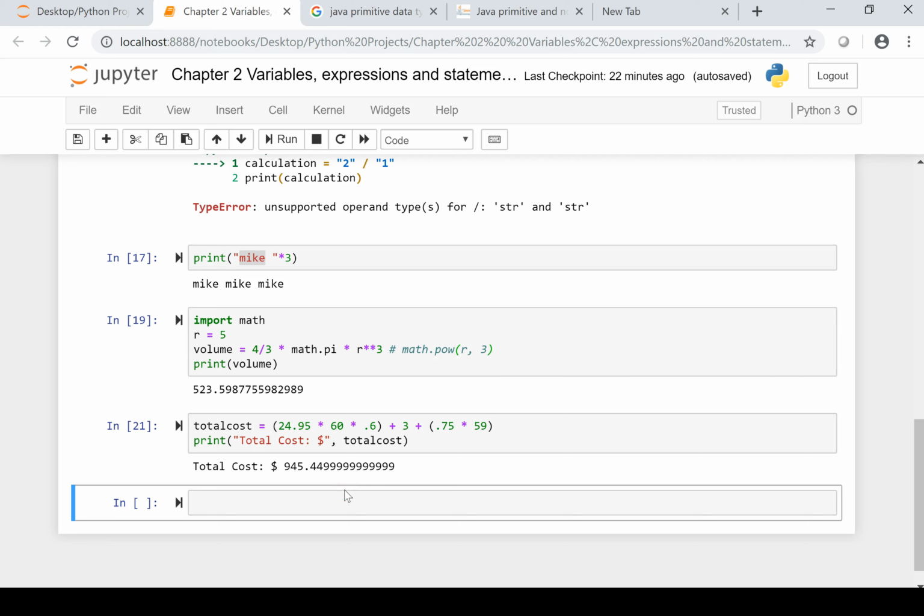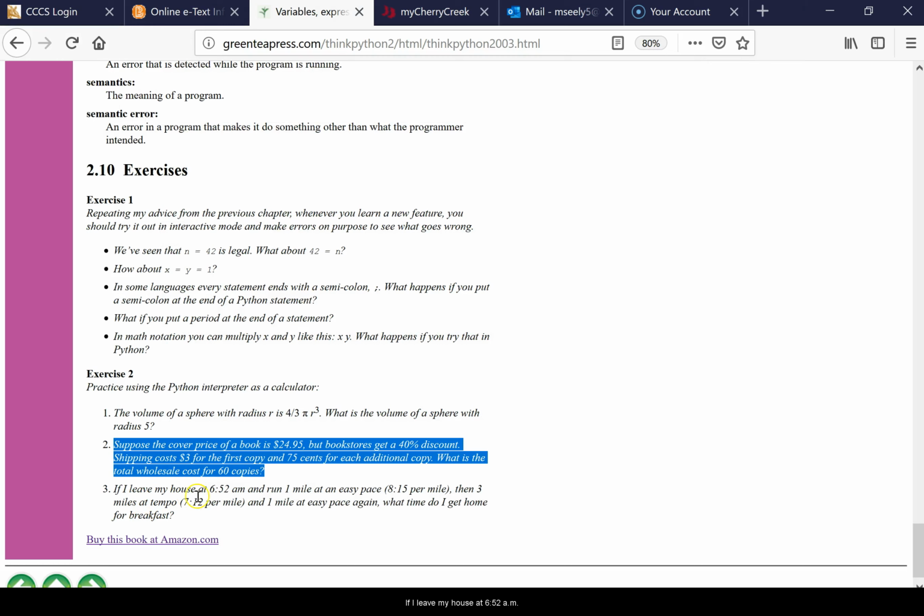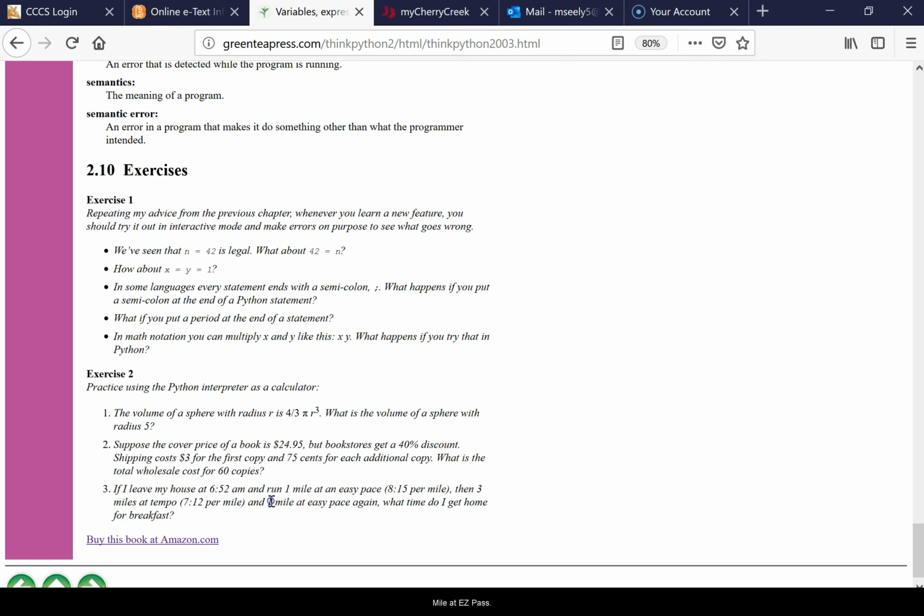Okay. Let me think here. And the last one. If I leave my house at 6:52 a.m. and run 1 mile at an easy pace of 8:15 and 3 miles at a tempo of 7 minutes 12 seconds per mile and 1 mile at easy pace, so that's this. So you're basically running 2 miles at 8 minutes and 15 seconds. What time do I get home for breakfast?